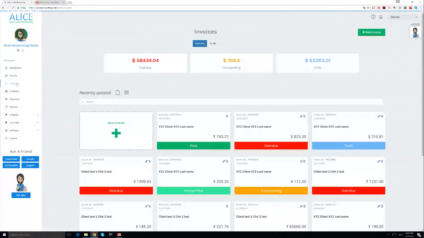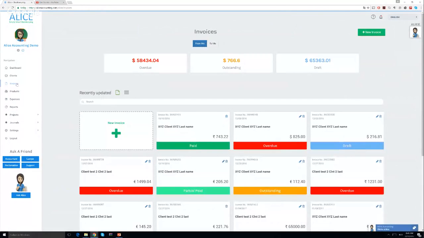Frank is not the only one who sends invoices. We see that we have a total invoice base of $59,000. And 766 is outstanding, 58,000 is overdue. That's a big issue. That's a lot of money. And we created a lot of them, some of them in overdue, which is 65,000.